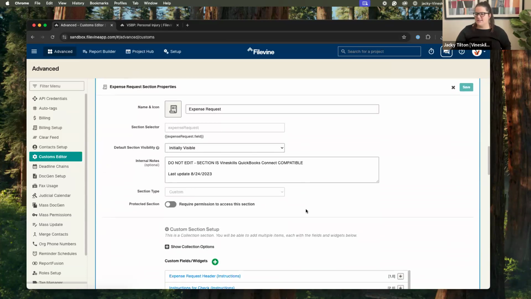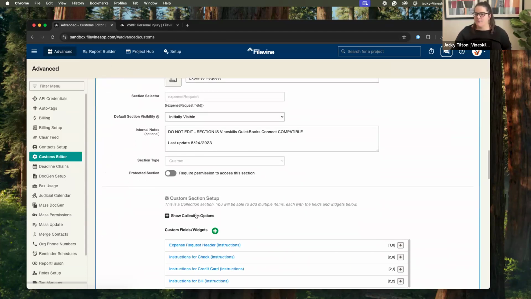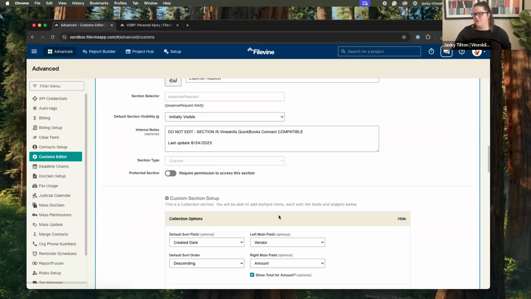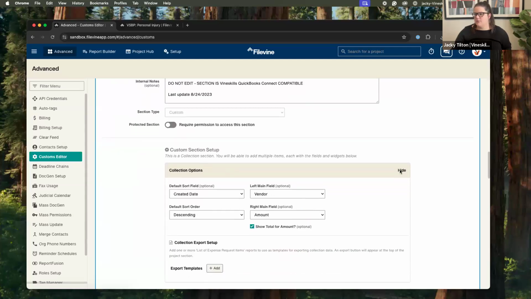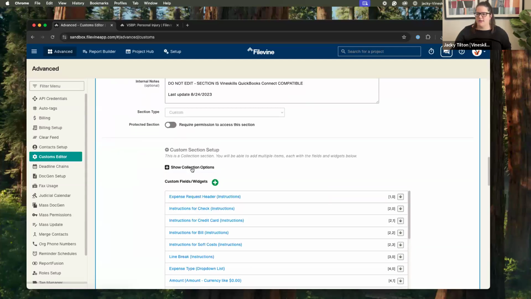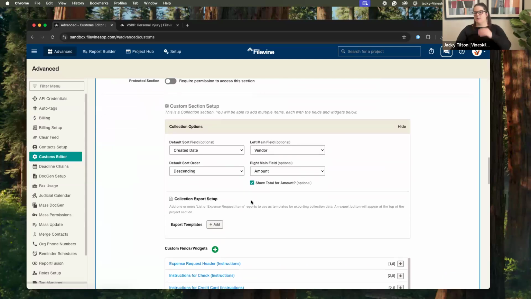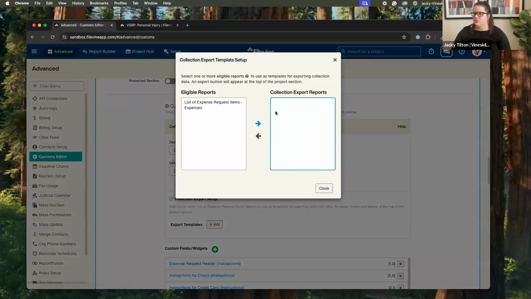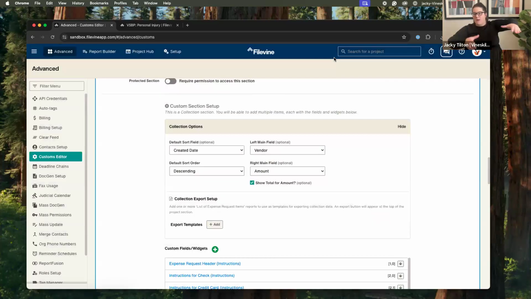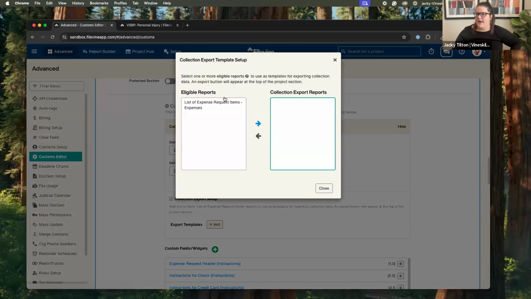And I will want to select show collection options here. So let me just go over that one more time. Show collection options, little plus button gives us a little bit more. It's going to ask for an upload of the actual export template I want to use. That is coming from the report I just built. So you'll notice I hit add, and right here is the report I just created.